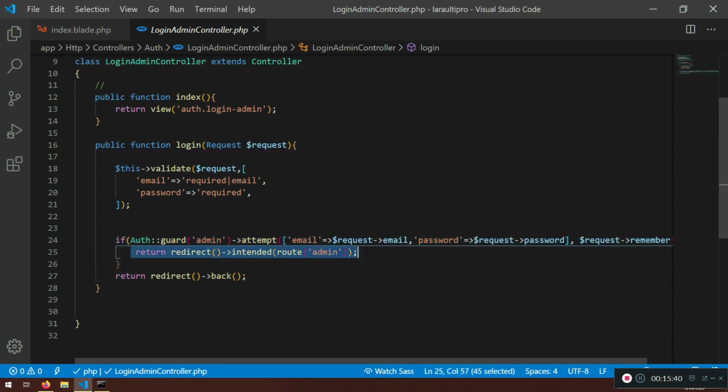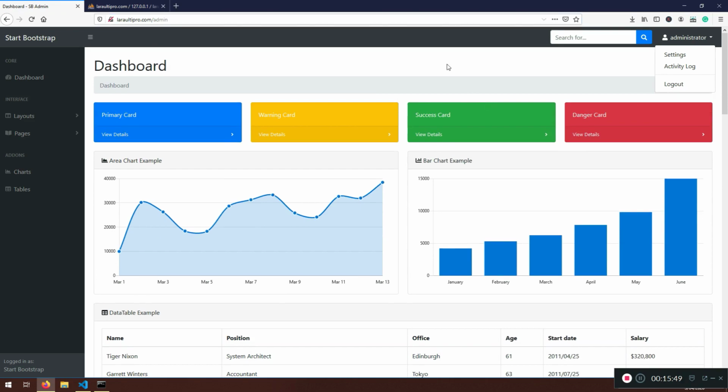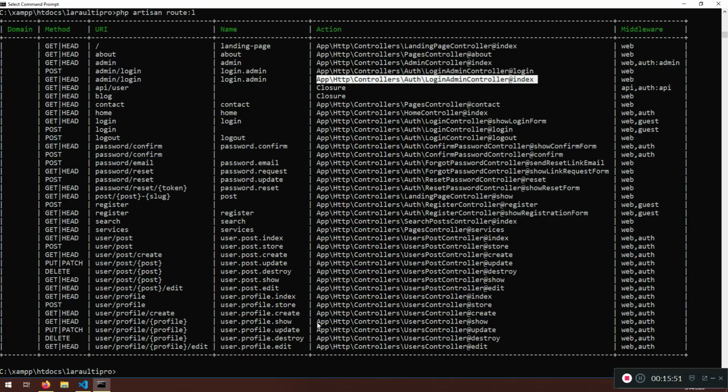So if we are logging our intended route that we want to go, I'm straight going to redirect them to the login page. So this is what's happening. That's why it goes there. Now what else do we need here?